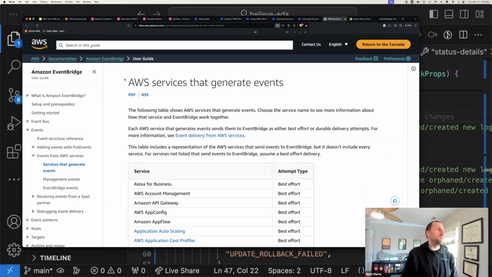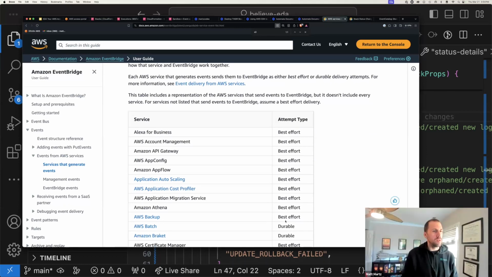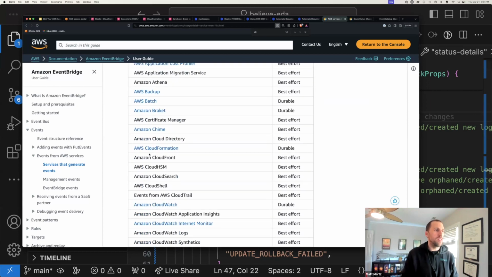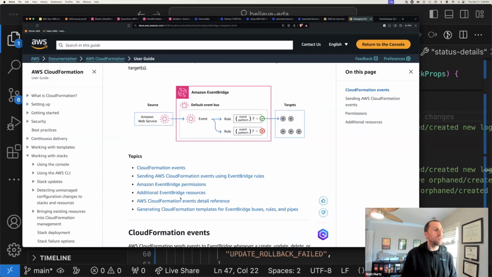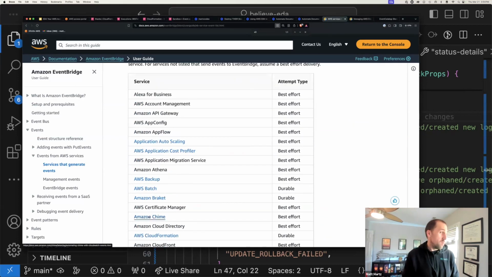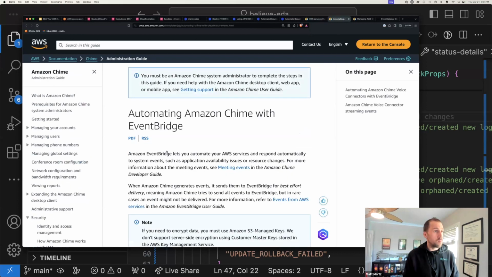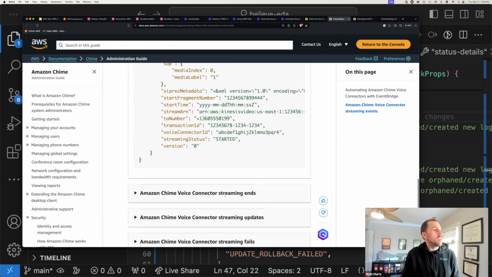So this is the EventBridge AWS services that generate events page, which has the reliability for the delivery. Most of these don't have links going through them, and they link to the target services page. So the CloudFormation page, if you go there, has good detail on what the events are and how they can be used. But I'll pick one at random. Chime, maybe, for example, I've never looked at this page in my life. It does have example events in it, so I don't know.